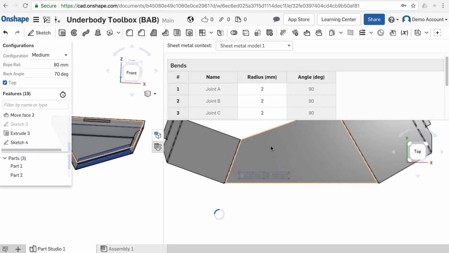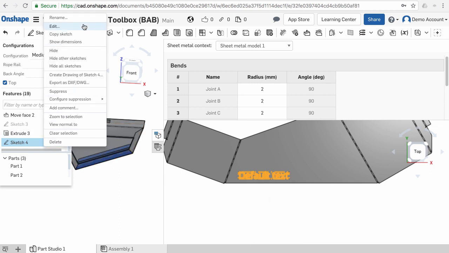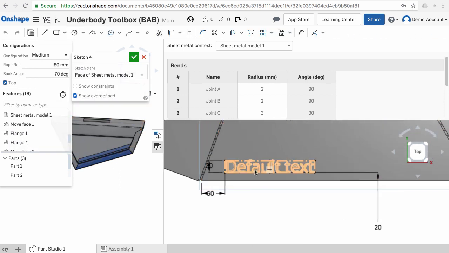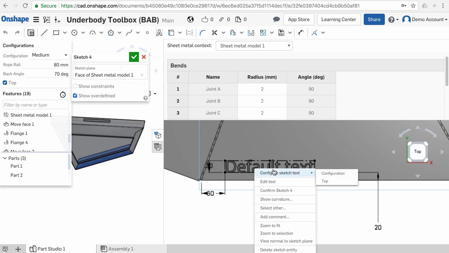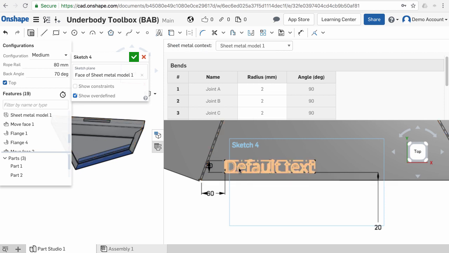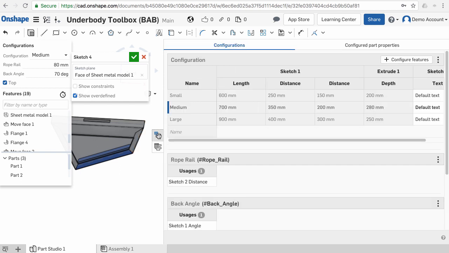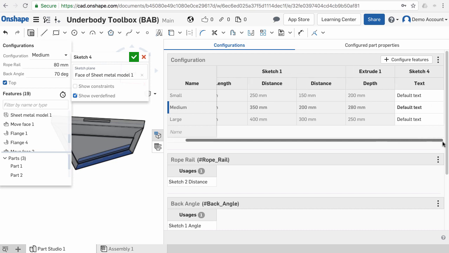I'll close that off. Now what's really cool about this, you can actually configure that text. Actually no, sorry, we've got to edit the sketch. And you can right click on the text and configure it to the table. So now that text has been added to the configuration table. So if I select up here, I've now got text that's configured to that configuration table. So you see how it's got default text there.